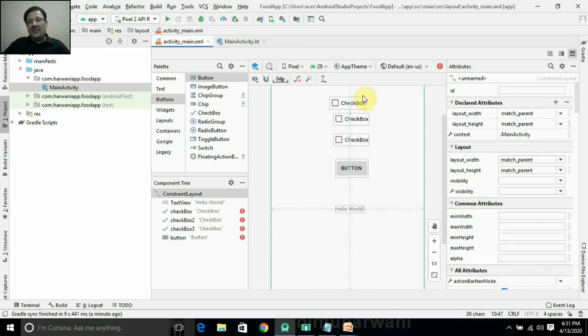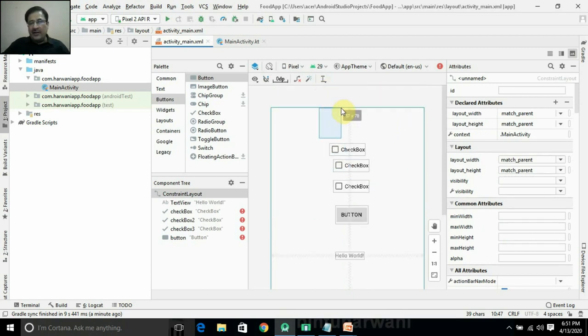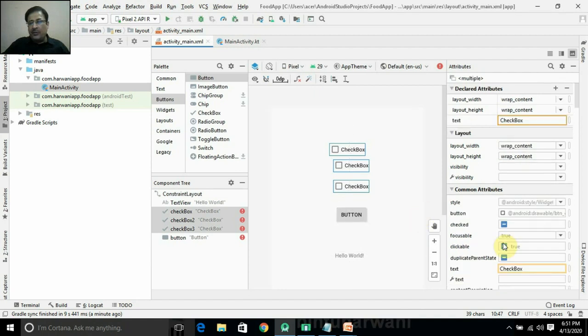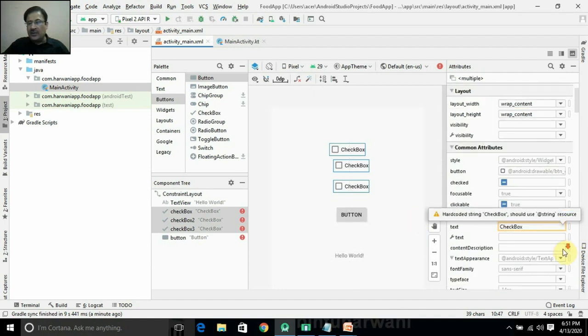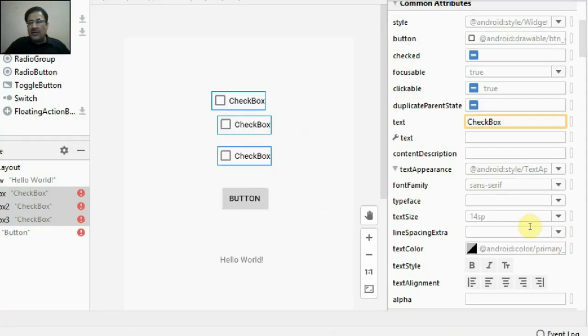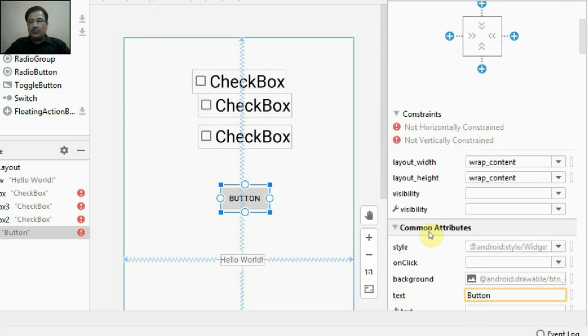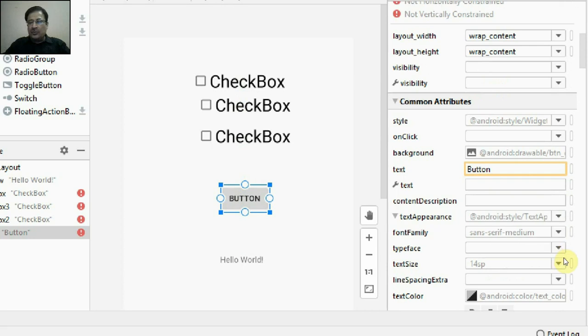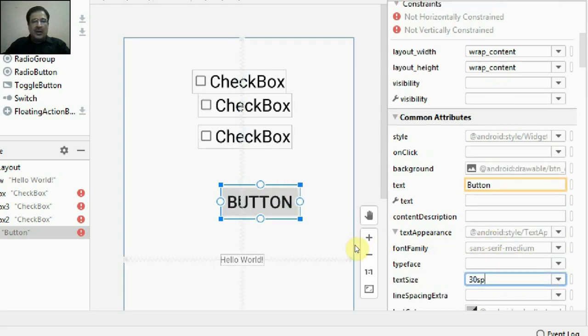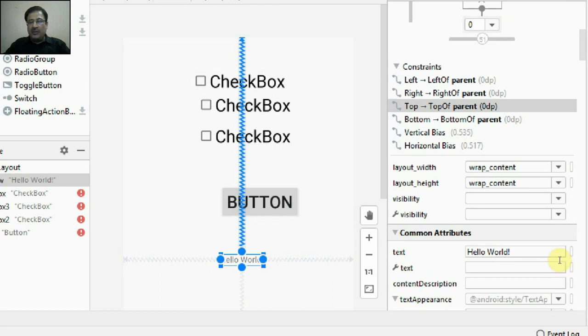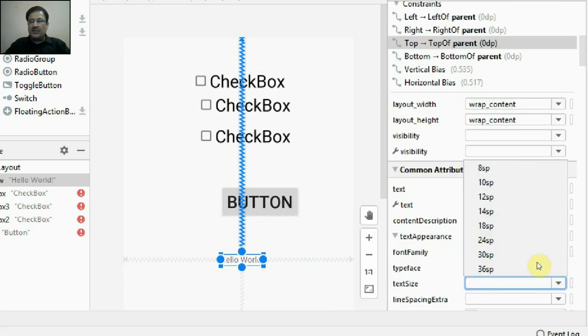Okay, we'll set the size of these checkboxes. We'll select these 3 checkboxes, right? And we'll go here to the text size. Can you see it? The default text size of these 3 checkboxes is 14 sp, scale independent pixel. We talked about it in the first lecture. We'll make it 30 sp, so that it is visible. And then this is the button. I'll increase its size also to 30 sp, and this text view, I'll make it a bit more visible, make it 36 sp.